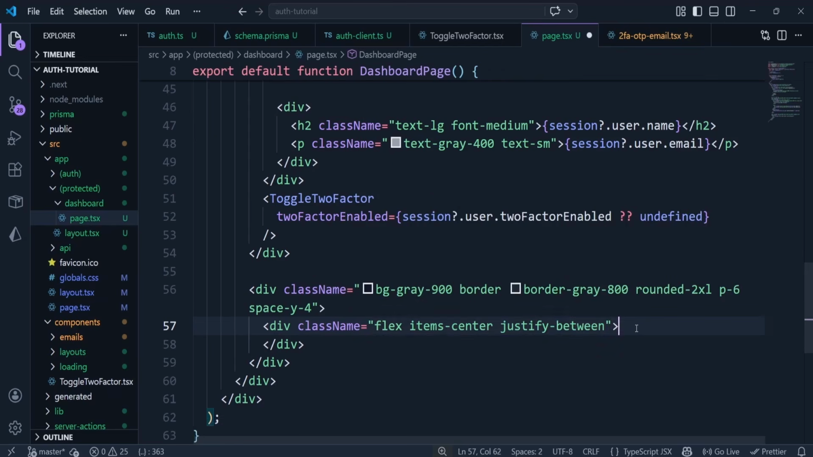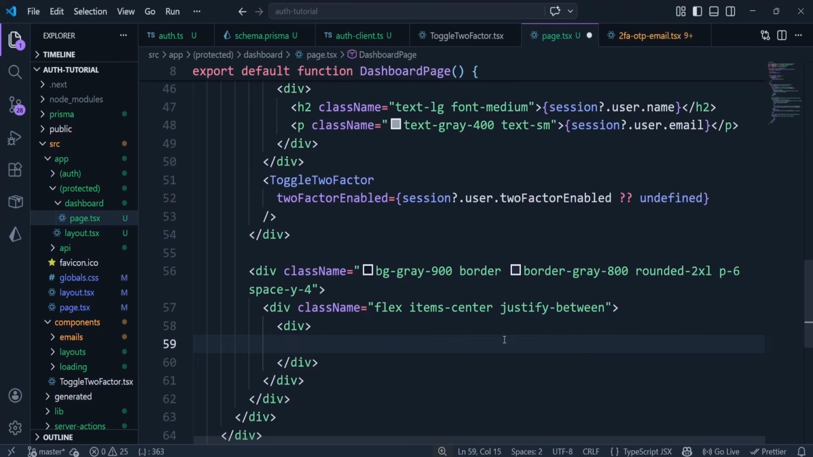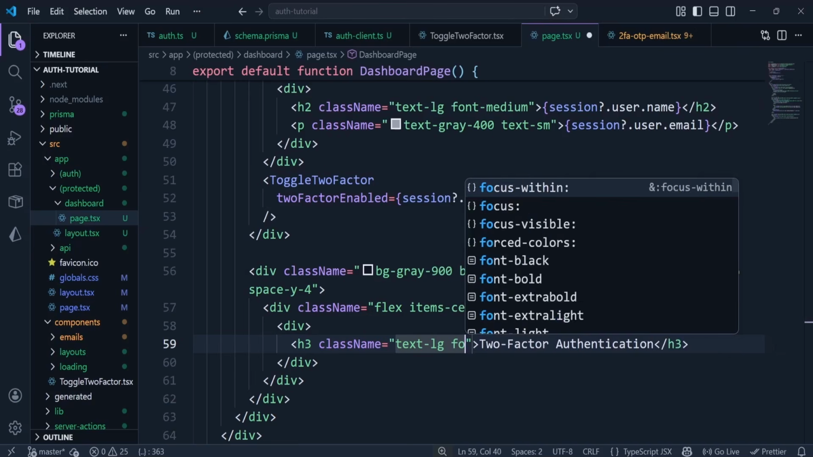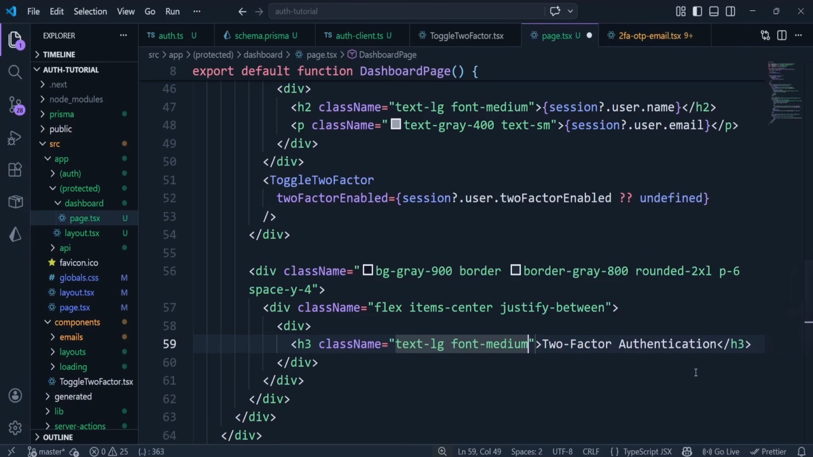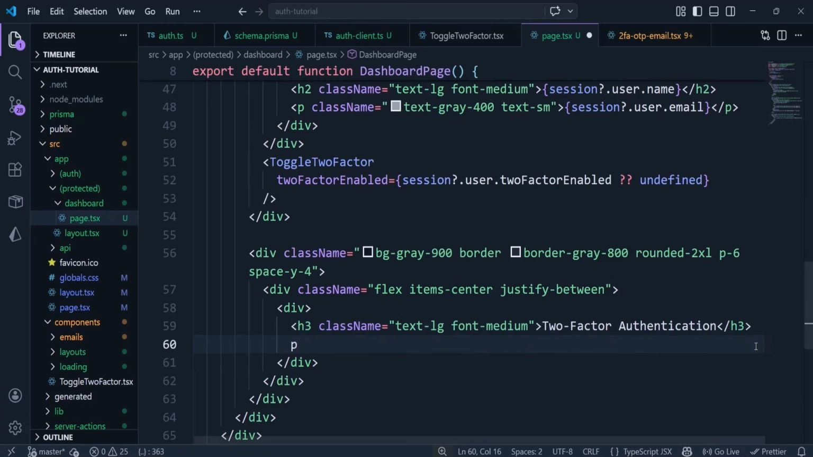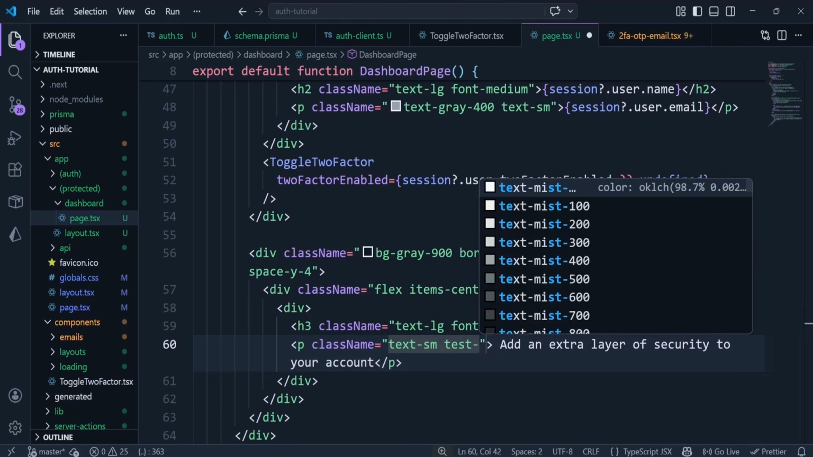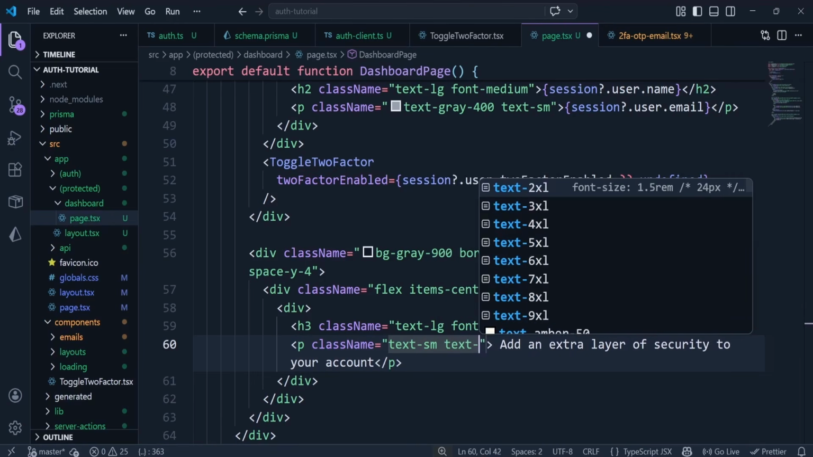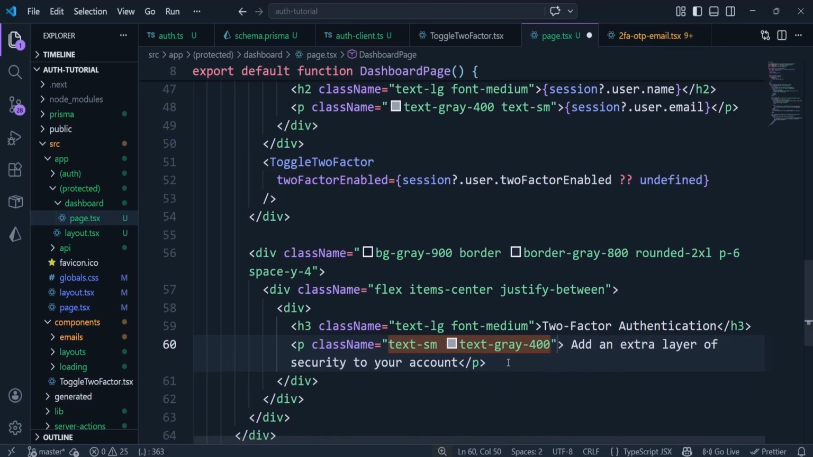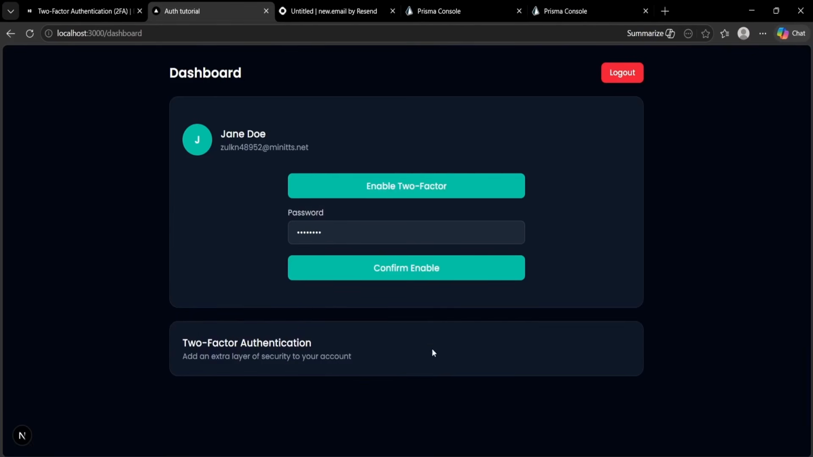Then inside this div I want to create a div. Inside this div, I'll create an h3 tag, which is going to output two-factor authentication, and give this a tailwind class of text-lg and font-medium. Then after this h3 tag, I'll create a paragraph tag saying add an extra layer of security to your account, and give this a tailwind class of text-xm text-gray-400.